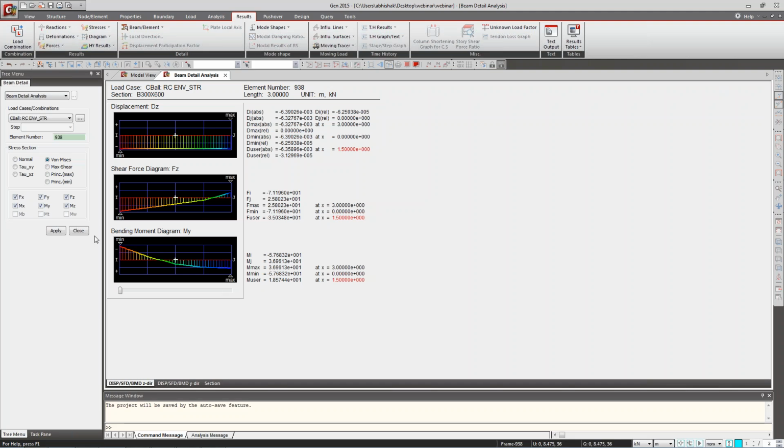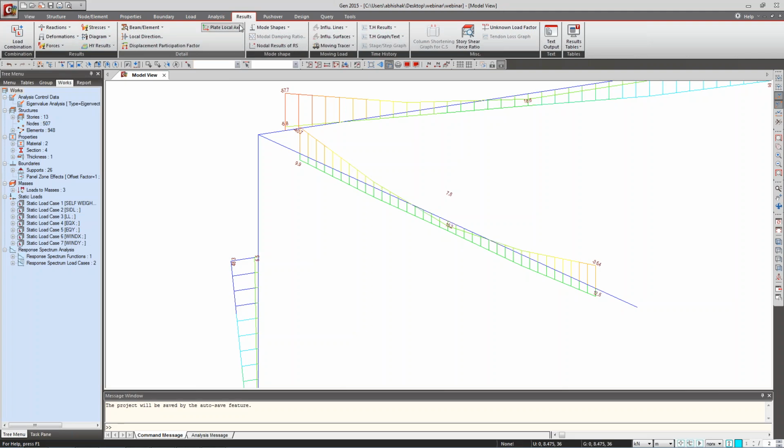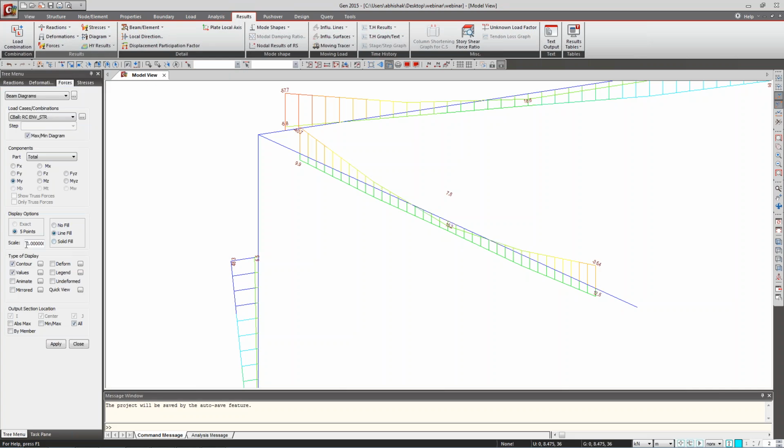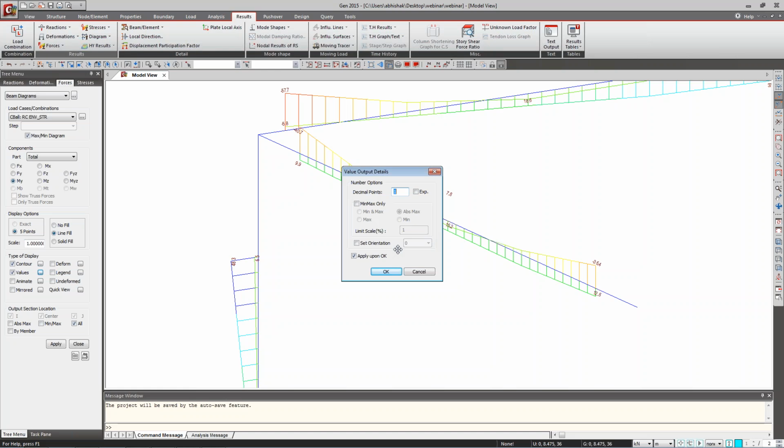For seeing the value in digital format, if you go to any options, beam diagram and these things, you can see the value. So it's showing the value option. You can see the value in decimal point or exponential. If this exponential is on, you can see the value in the exponential format, so that format you have to turn off.